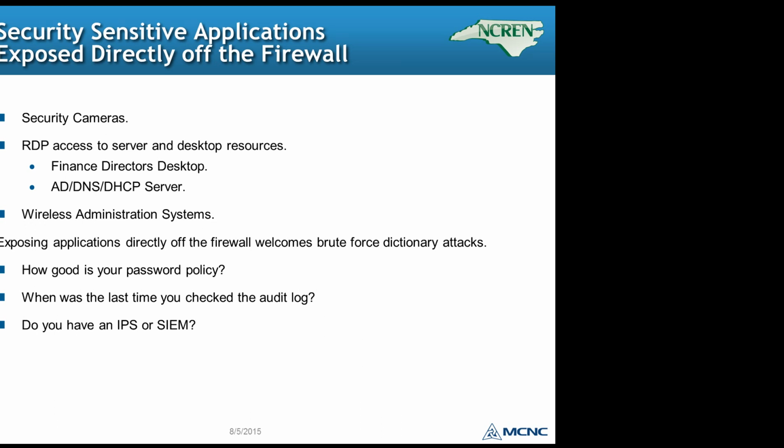And do you actually have an IPS or a SIEM, some type of security event correlation that's monitoring that and alerting you to the type of people, or who, are trying to get into your systems? If you're like a large number of LEAs or education organizations, you probably don't have an IPS or an IDS, and if you're like a lot of network folks, you're really busy and you wind up not checking those audit logs. And then we also know, sometimes because users complain, we don't always have the best password policies.